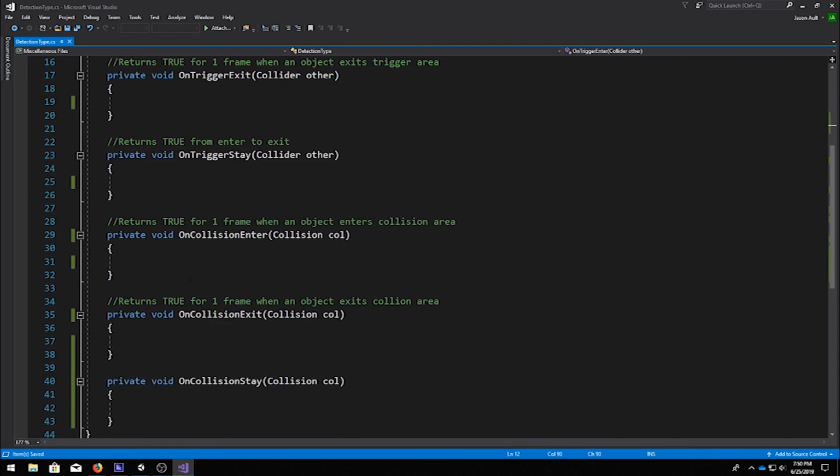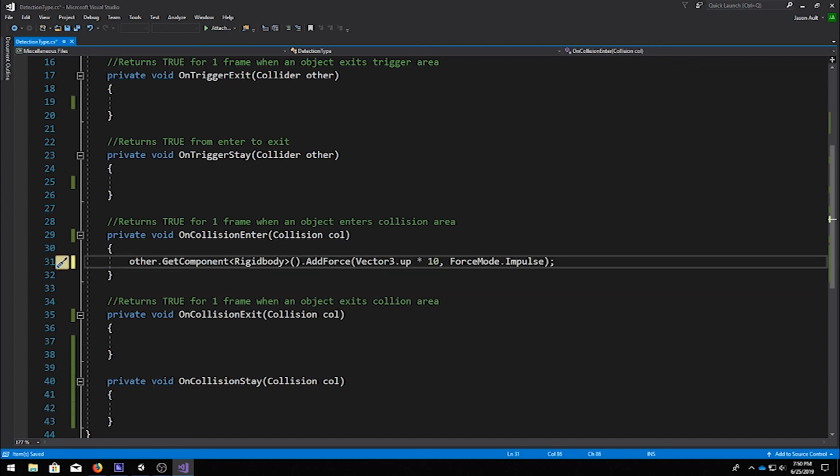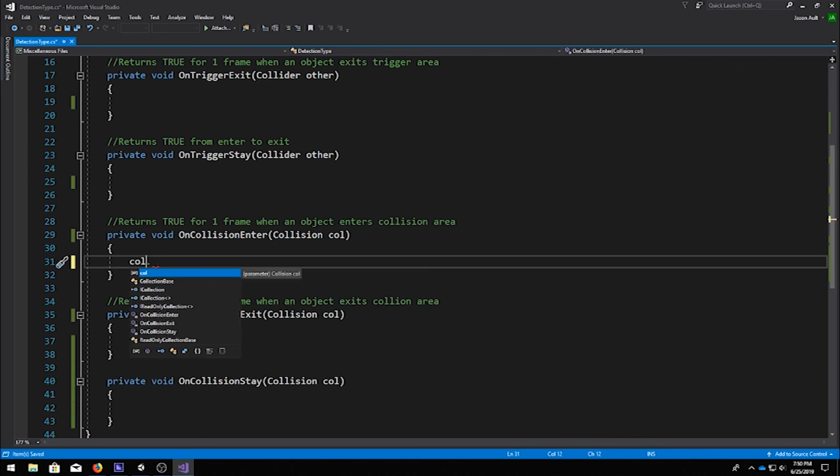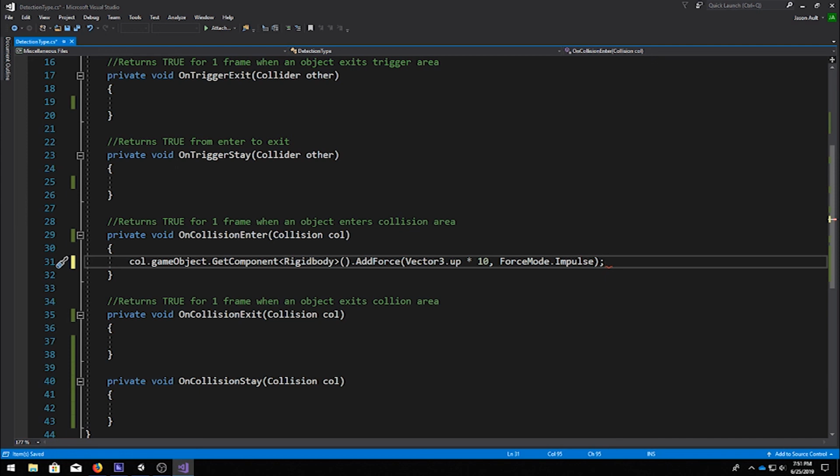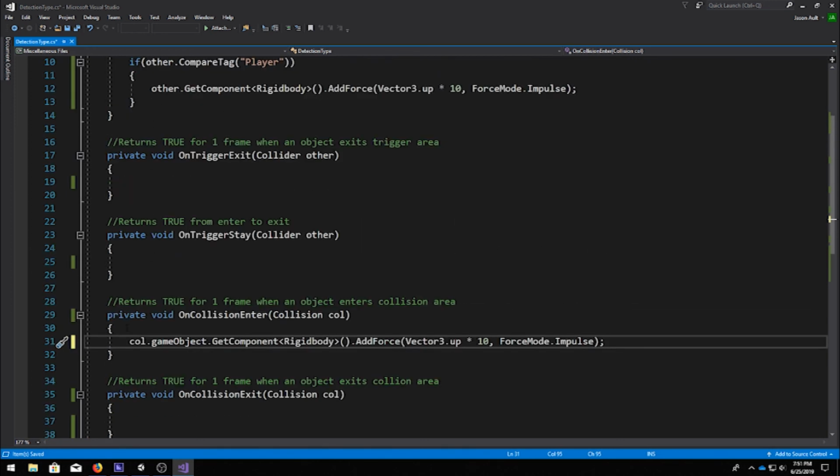We could do a similar thing, but it's going to be slightly different. So when we're using a collision object, it doesn't work like this. So if I paste this in, it's not going to work because this last part is not a part of col. We actually have to say col, the collision object, dot game object. And then I can paste the rest of that in. So it's a little bit different. So col.gameObject and then everything else. So you can see how these are slightly different. And again, we only want to do this if the object is our player.